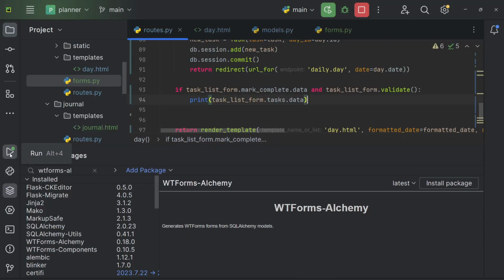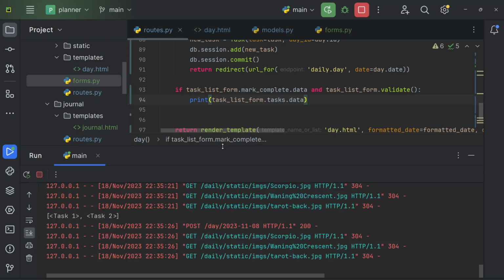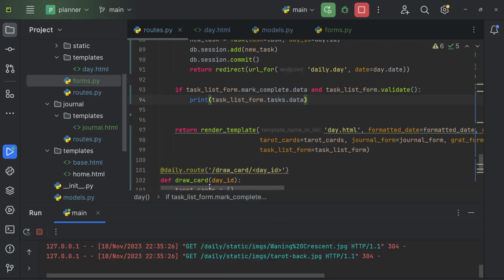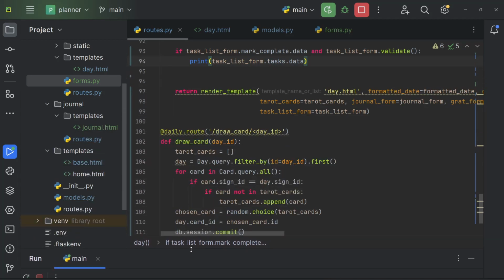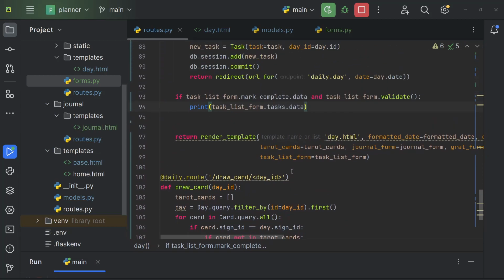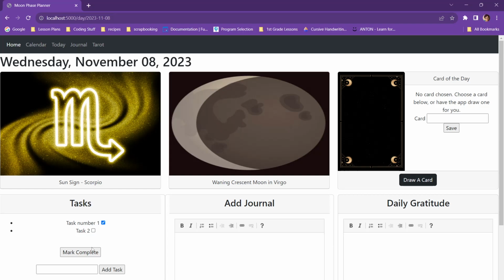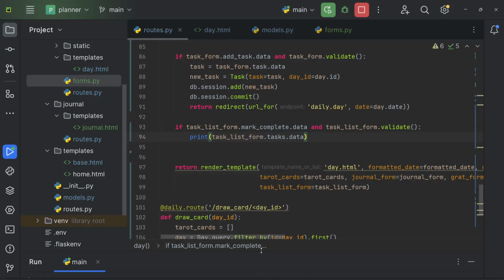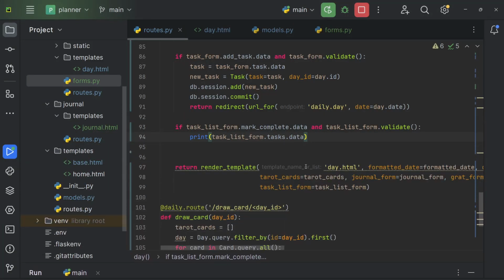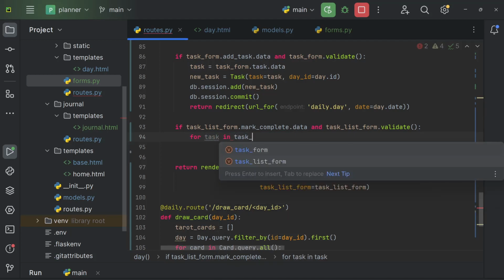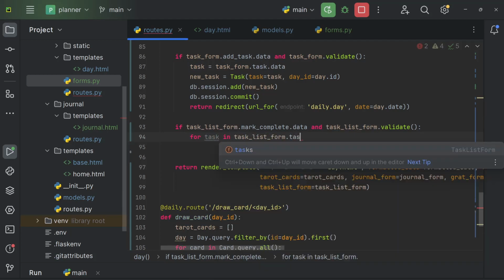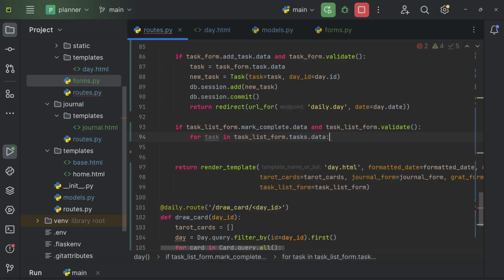Let's go to our run, task 1 and task 2. Okay, so it gives us a list, yes, a list of objects. But let me see what happens if I just check 1. That should give me a list with 1 object in it. Perfect, okay.